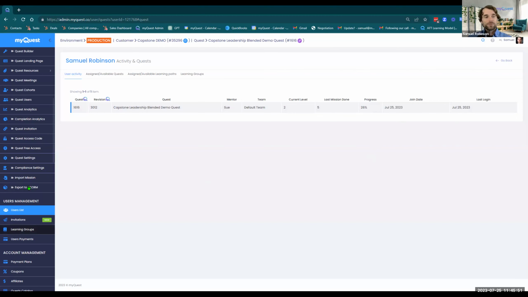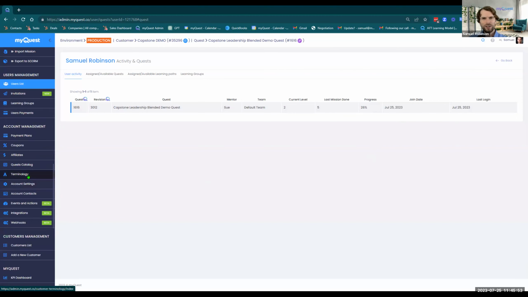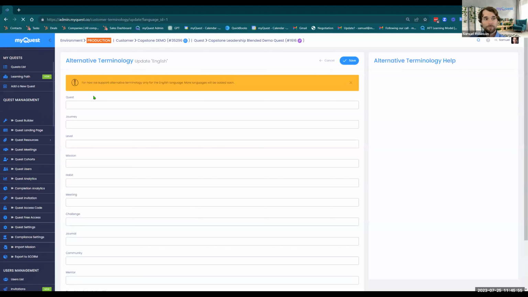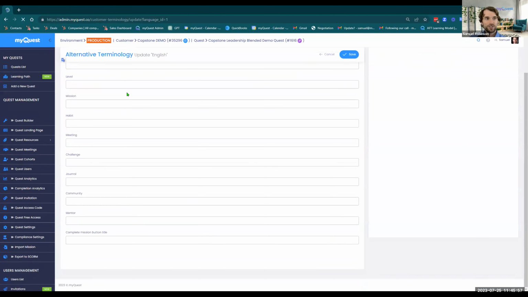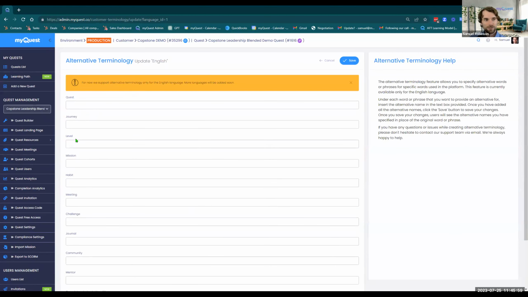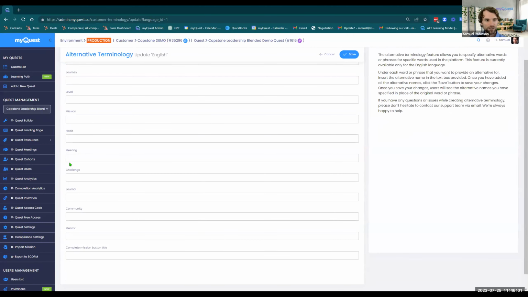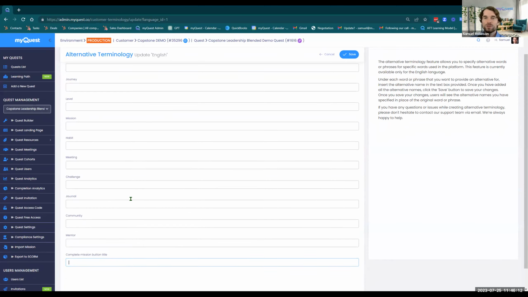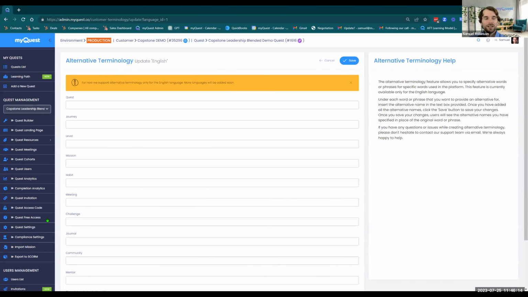Now, let's say I want to set up some automations. Before I get into automations, quickly, terminology. I can go through and change the terminology: quest, level, mission, habit, meeting, challenge, journal, community, mentor, complete mission button title. Instead of "I did it," maybe you want to say "click it" or "done" or "completed." Change the terms. You don't have to use quest, level, mission.